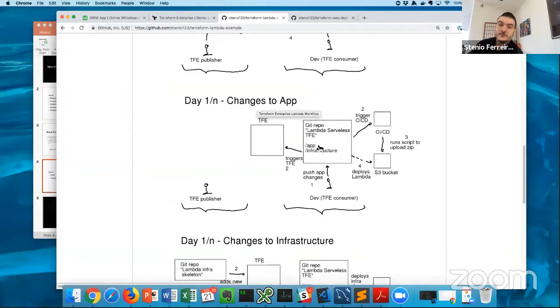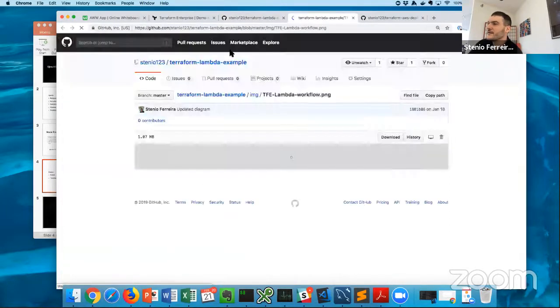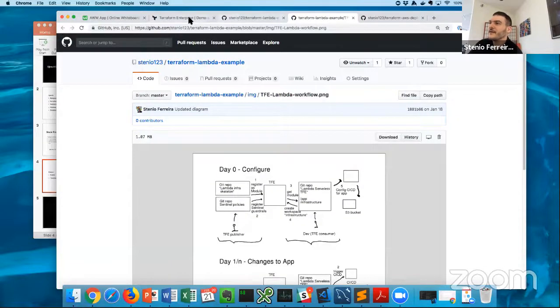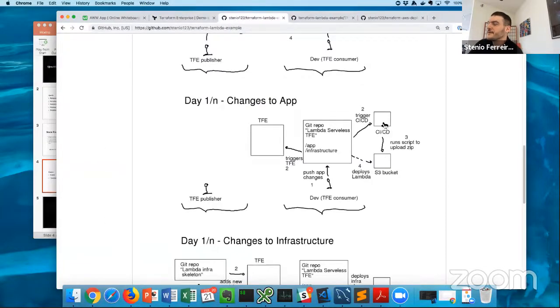And once there's a push to the Git repository, the two Git hooks will be triggered. The first one for Terraform and the other one for CI/CD. So the CI/CD is going to run first and upload the zip to the S3 bucket, and then the developer or a manager can go and approve this Lambda deployment in Terraform.